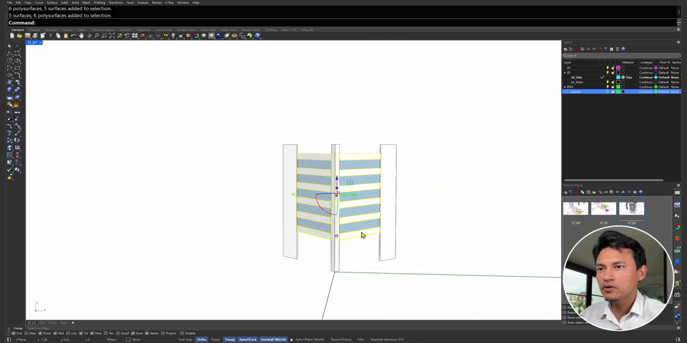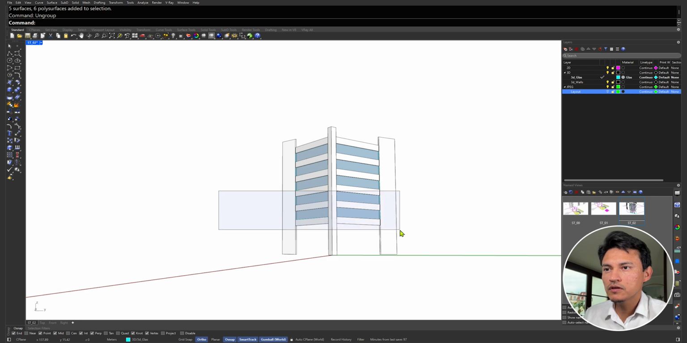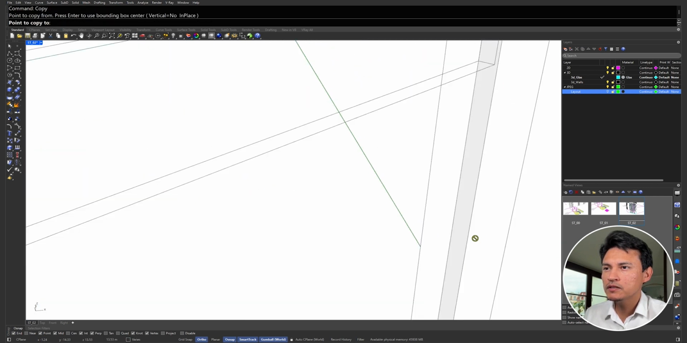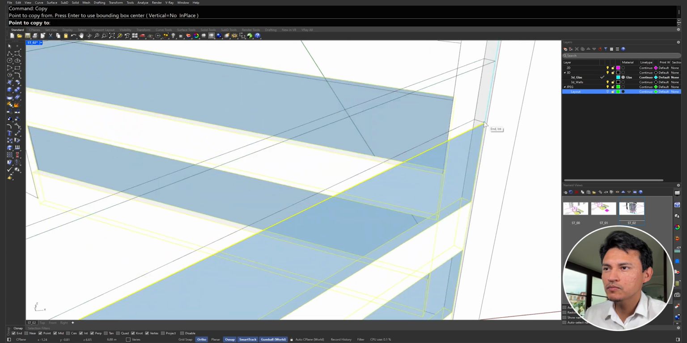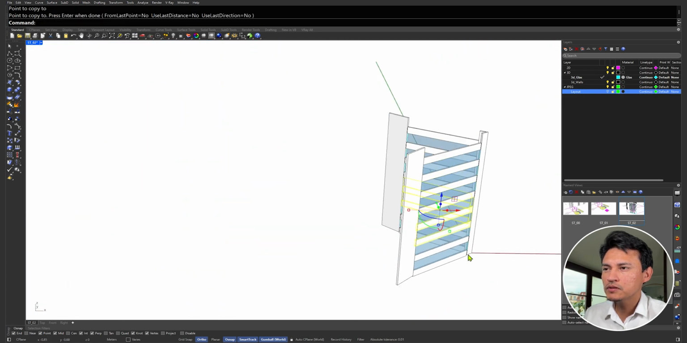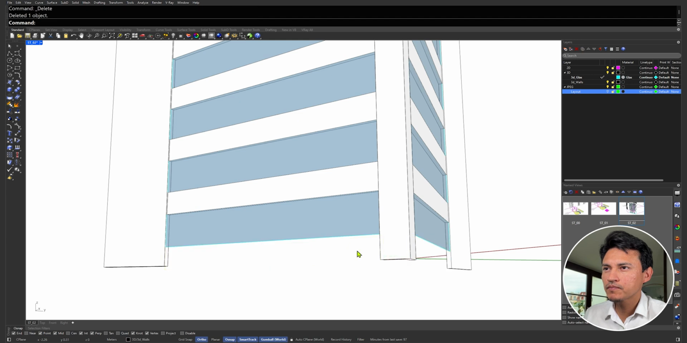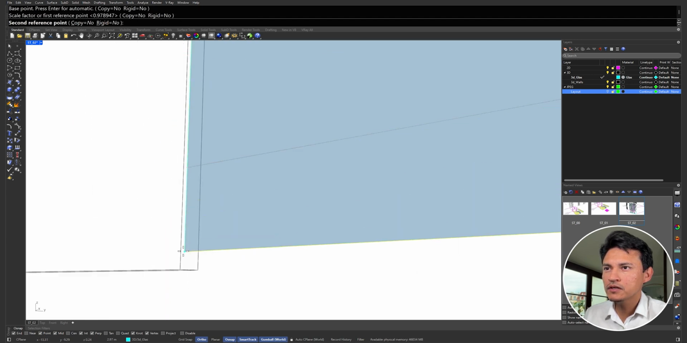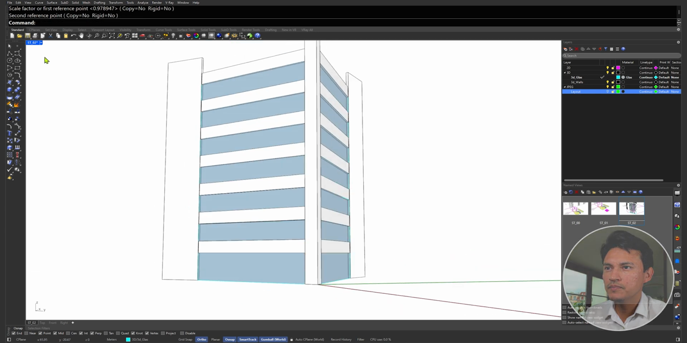Then I continued modeling and expanding the geometries to the ground floor, and I was using the command move edges and also making a lot of trims to the geometries. I was also copying already created elements in order to save time.